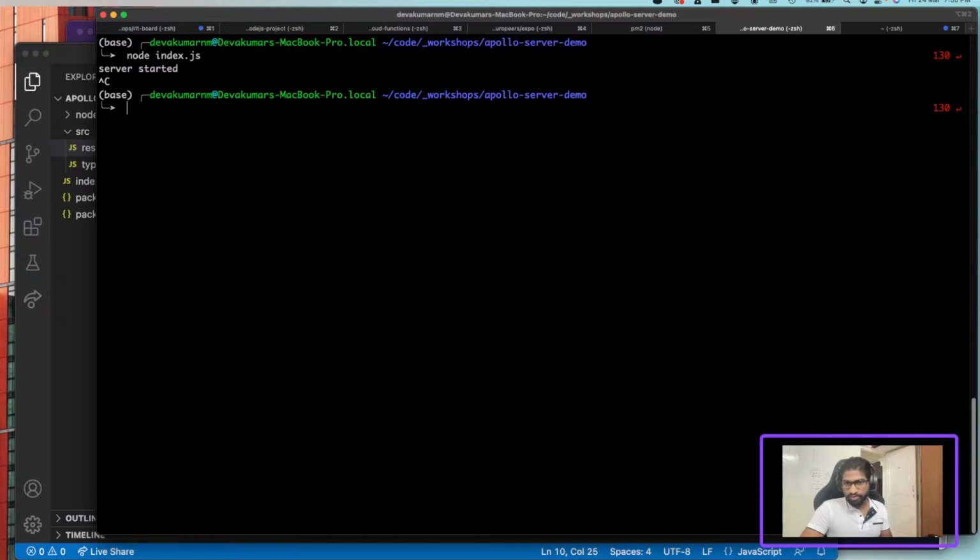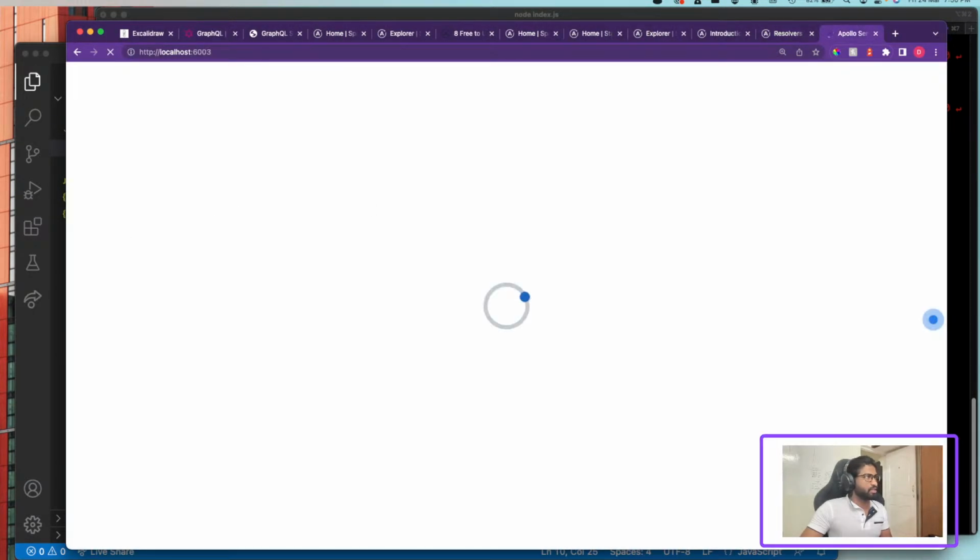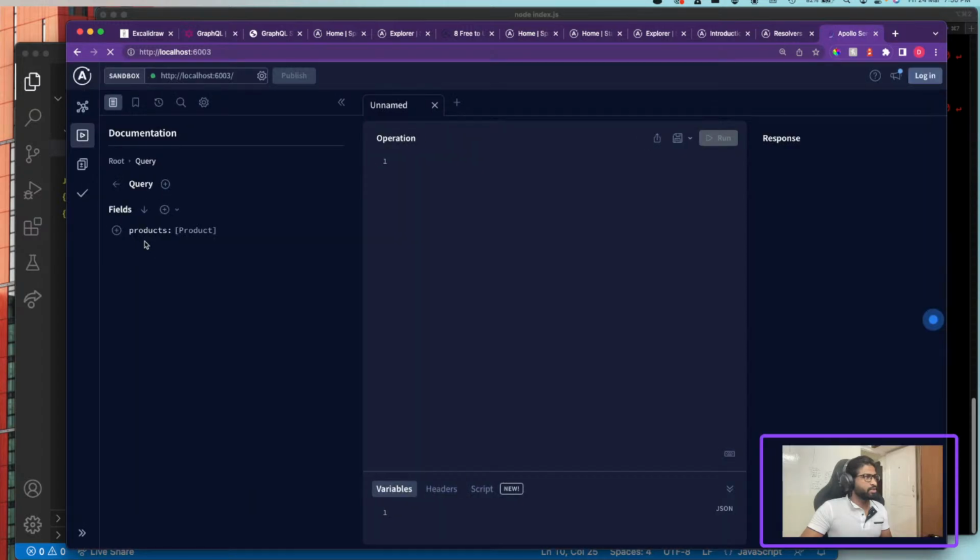Yes, you should put those backticks. Maybe start this server and go back. Yep, we have a mutation here. Okay, let's execute this mutation. So this is how you can do that. You can do a mutation like this: give the keyword mutation and use it. Add product.